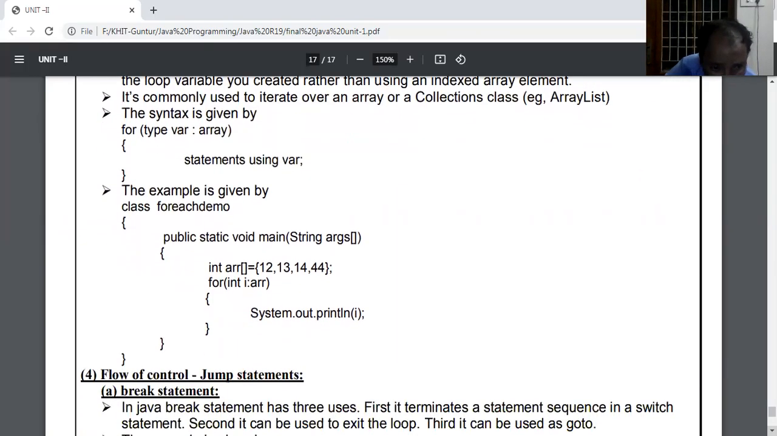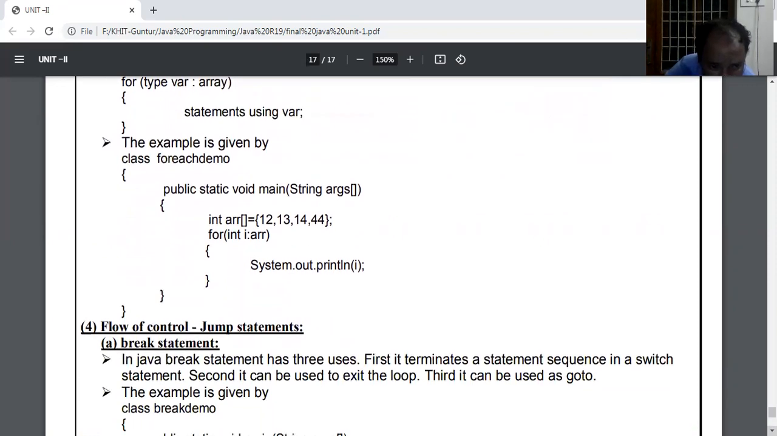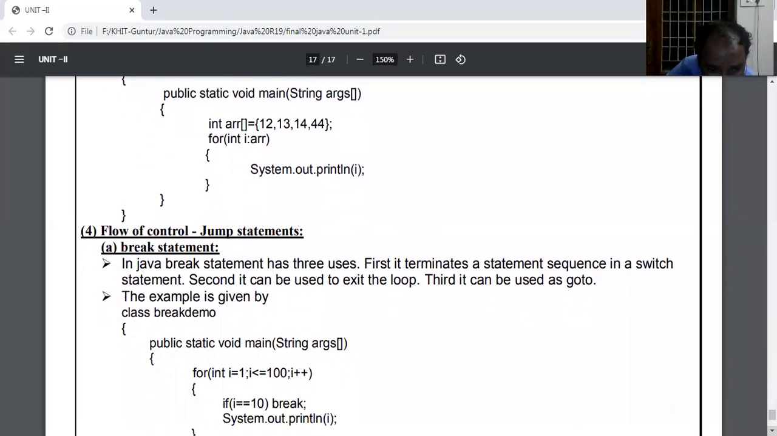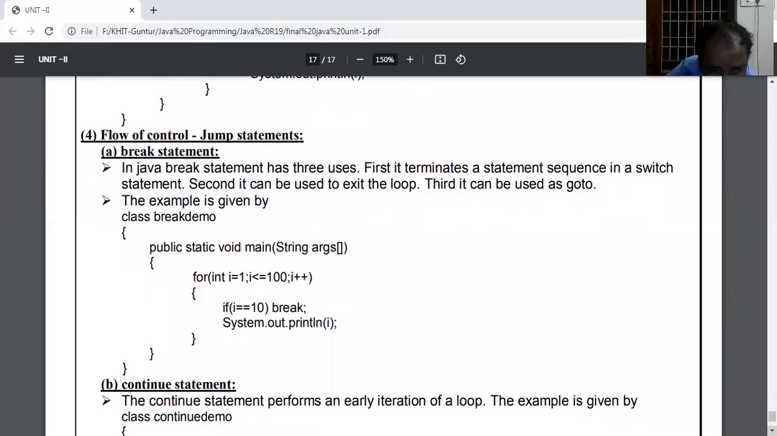Now next is flow of control jump statements: break statement. In Java, the break statement has 3 uses. First, it terminates the statement sequence in a switch statement. Second, it can be used to exit a loop. Third, it can be used as a goto. So here, for i equal 10, up to i less than or equal to 100, it means up to 100 times it is going to print. But when i equal 10 comes, it is going to break and come out of the for loop.